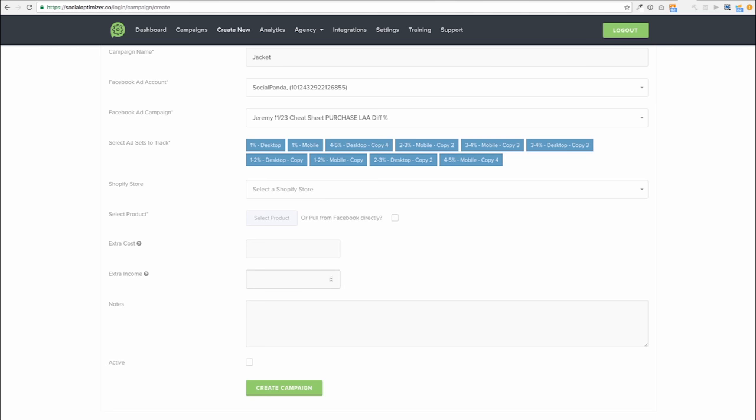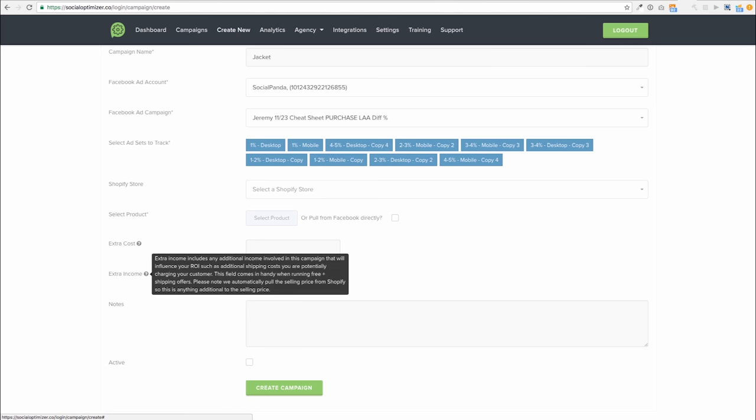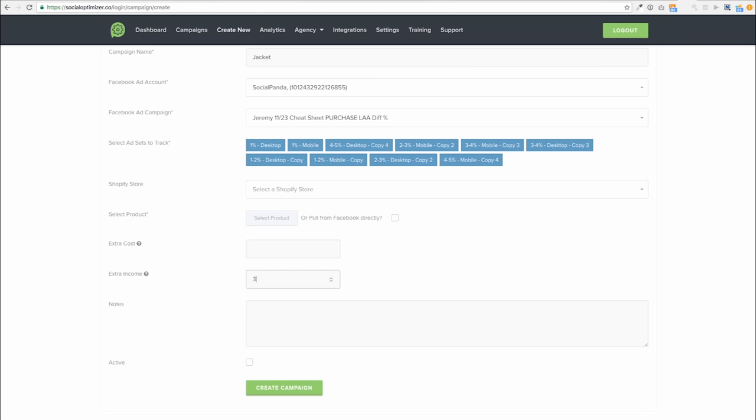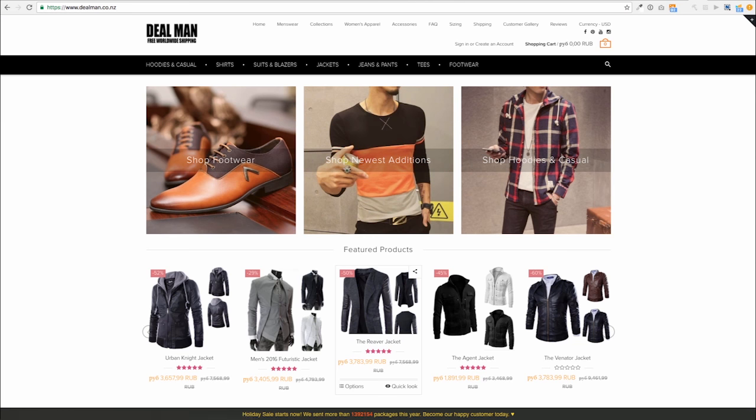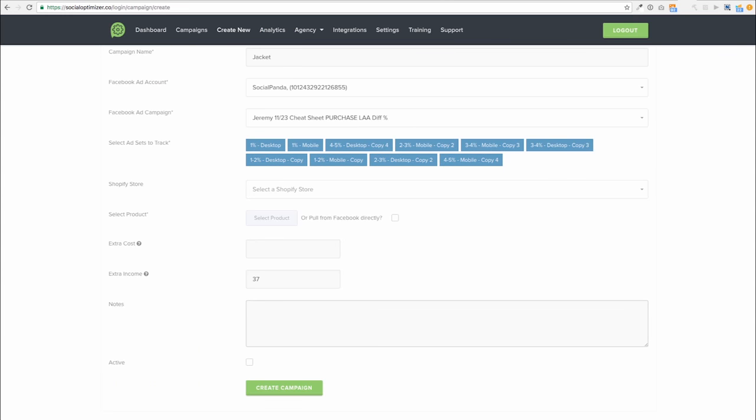In this case, if I'm selling a digital product, my extra cost really is nothing. How much money am I making off this? So in this case, it's $37. If it was a product selling on Dealman, for example, you might go in here, you might find out what the price of the product is, and you grab that price and then add it in. You'd add it into there.